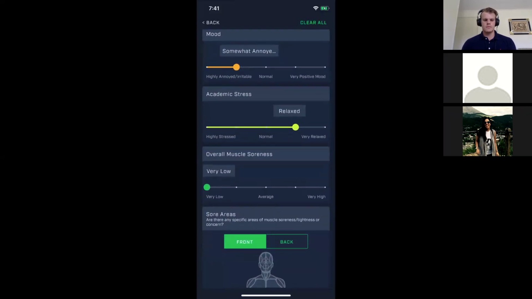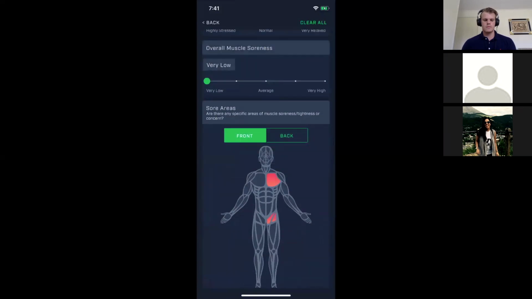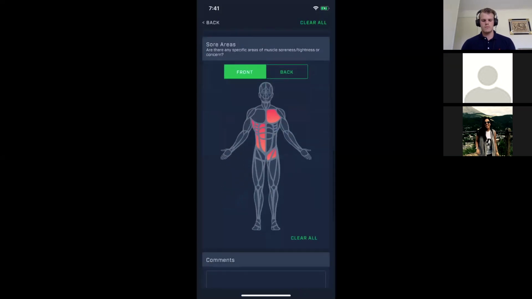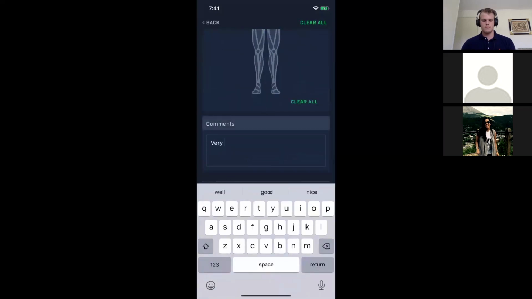So if you scroll down, here's an example of some muscle soreness. So we have a really cool body area diagram question type that we can pop in. So here the individual can go and click any sore areas. If you like, you could also have a little comments box as well to provide a little bit more detail.